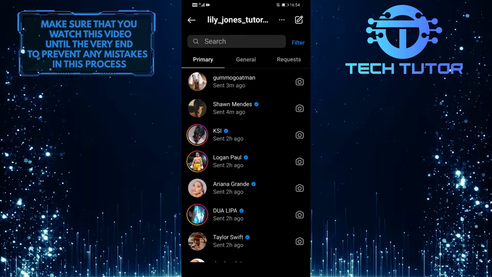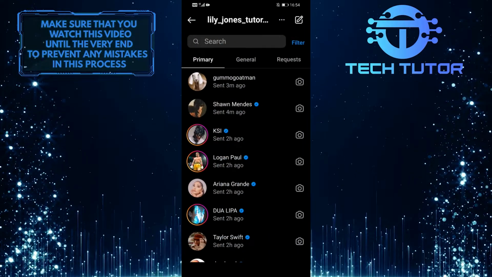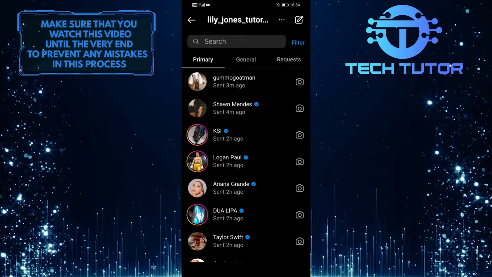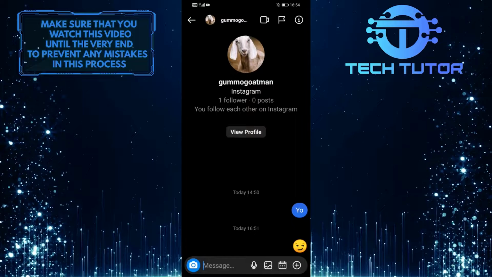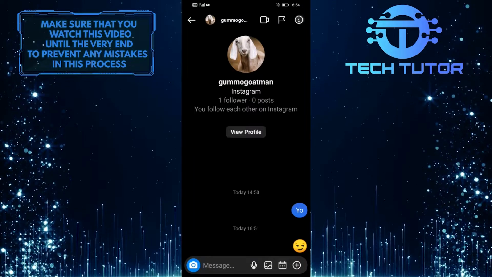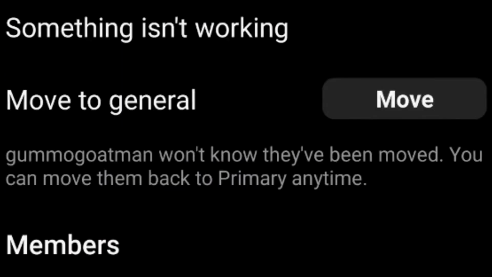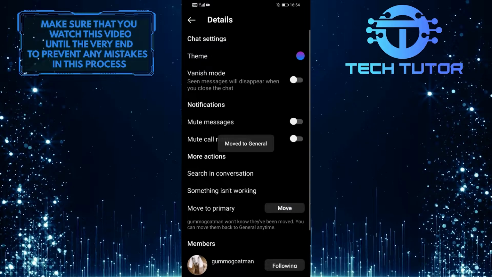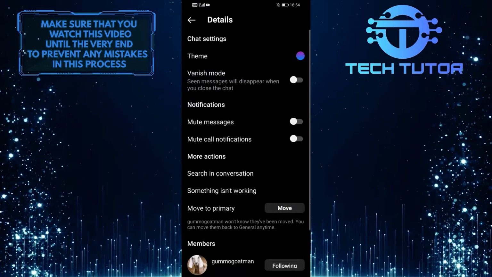And as you can see now, I have three sections: Primary, General, and Requests. So in order to move messages to general, open up any DM and then tap on this icon at the top right corner of the screen. As you can see, there is the option to move to general. So go ahead and tap on Move. And now it has been moved to general.